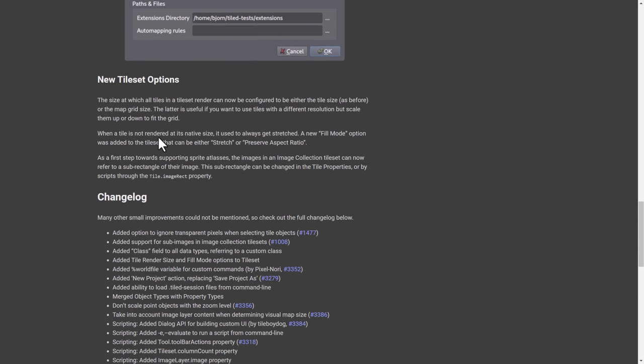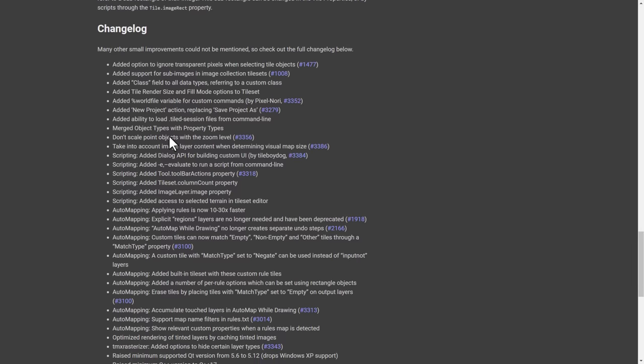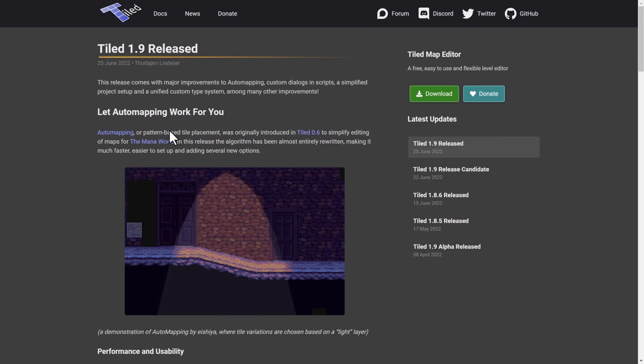There's new tile set options, including that you can now set it based off grid size or the tile size. And there's a new fill mode that was added to tile sets that can be either stretch or preserve your aspect ratio. And then a number of other smaller changes in this particular release. So that is the release notes for Tiled 1.9.